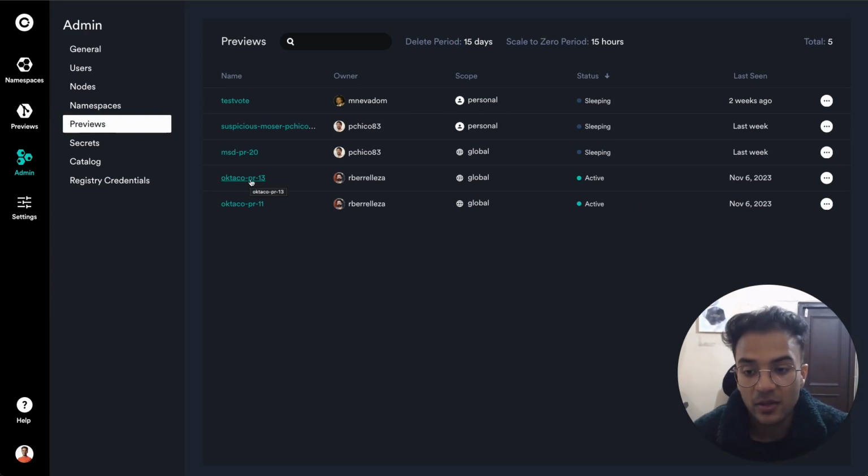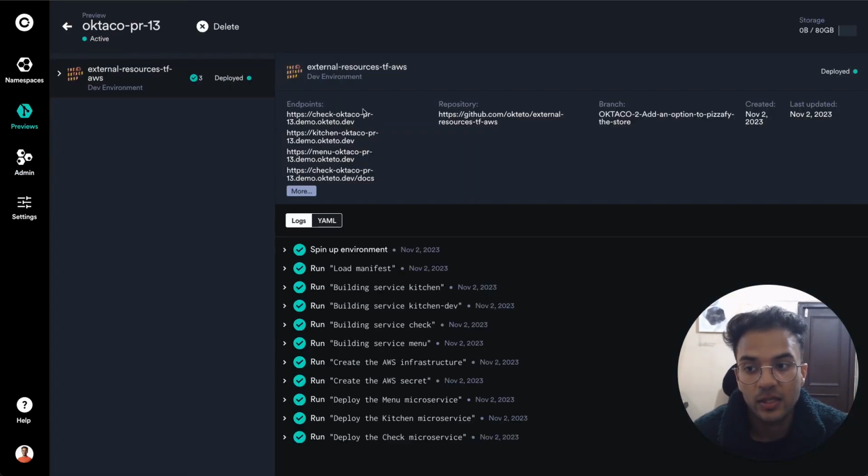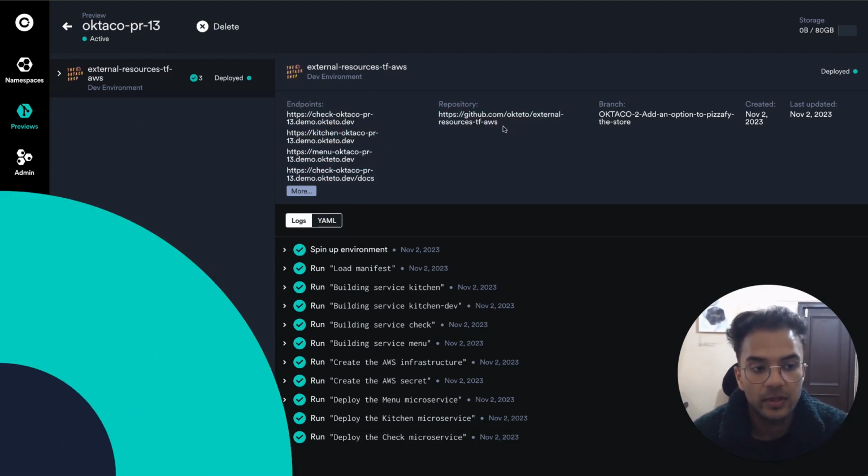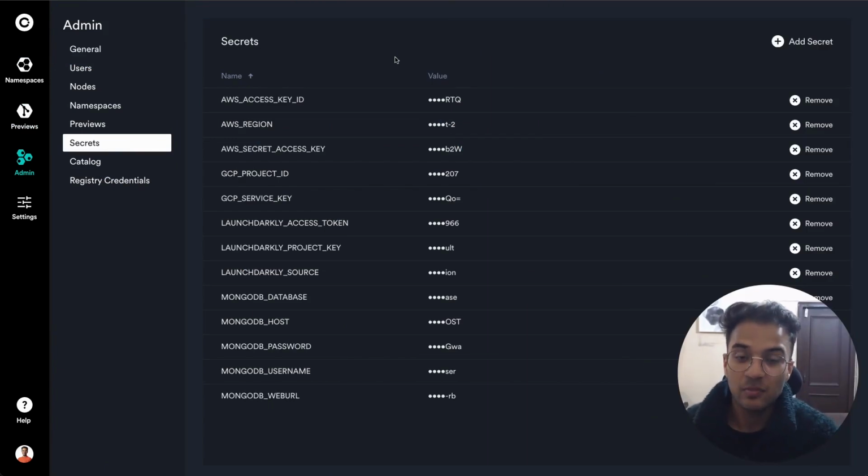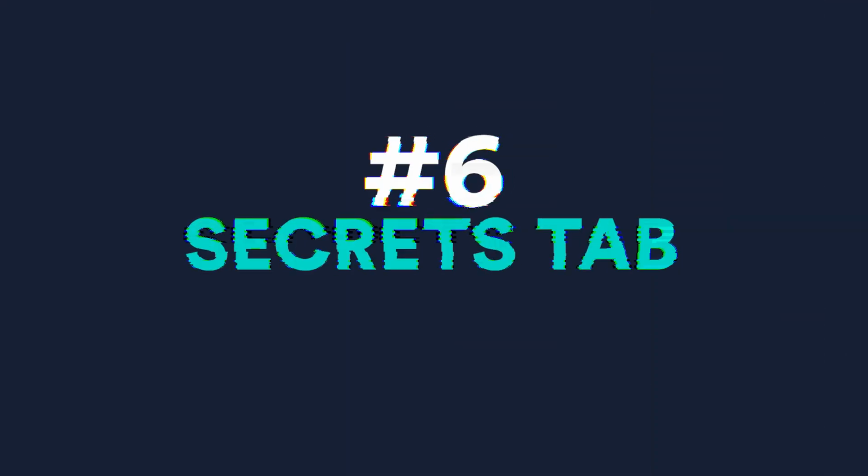If you click on any one of these links, you will be taken to the preview environment deployment, and you will see all the endpoints and everything you would see in a standard deployment. The next section is one of the most useful sections, and that is the secret section.